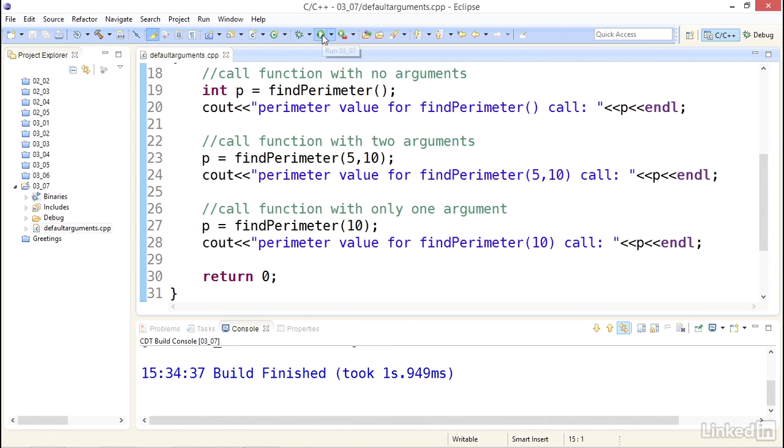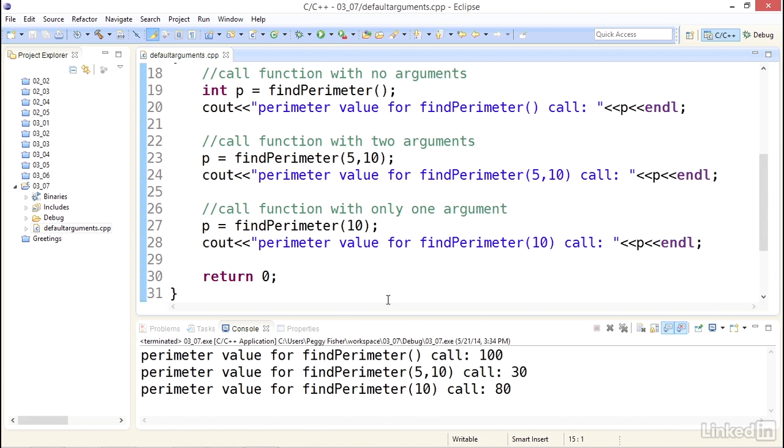Okay, let's take a look and see if our prediction was right. The first call with no arguments returned 100. The second call with 2 arguments returned 30, and the last call with only 1 argument returned 80.